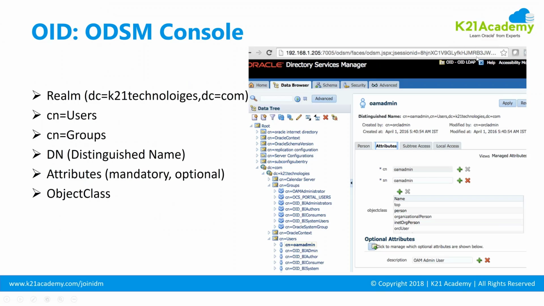This is the screen as it will look once our ODSM starts and we connect. So I'll have a realm. The realm, or the domain, is what you see here, which is dc=com, and in our hands-on activity guide, we have changed it to dc=com, dc=k20 in academy. Then under that you will have users, and you will also have groups here.